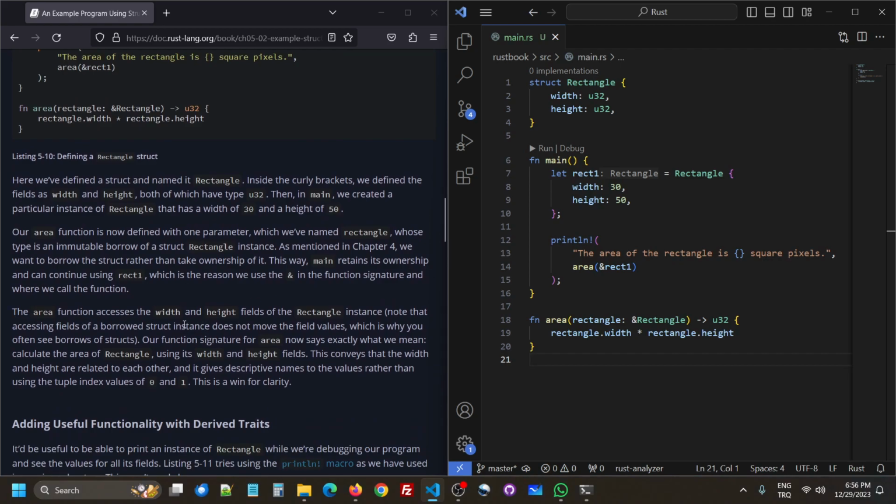The area function accesses the width and height fields of the rectangle instance. Note that accessing fields of a borrowed struct instance does not move the field values, which is why you often see borrows of structs. So this is the copy operation, or a read operation rather, not copy, right? It just reads the values of the struct, doesn't borrow it.